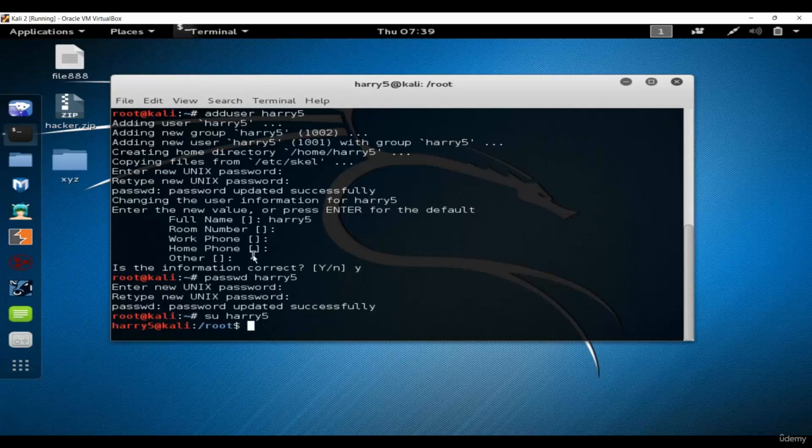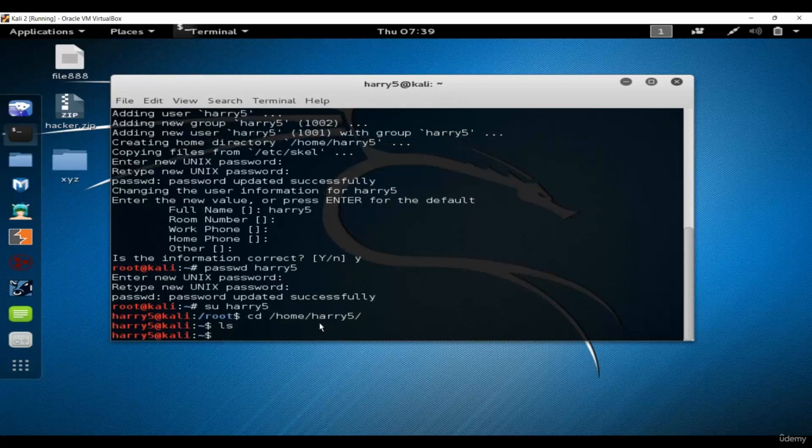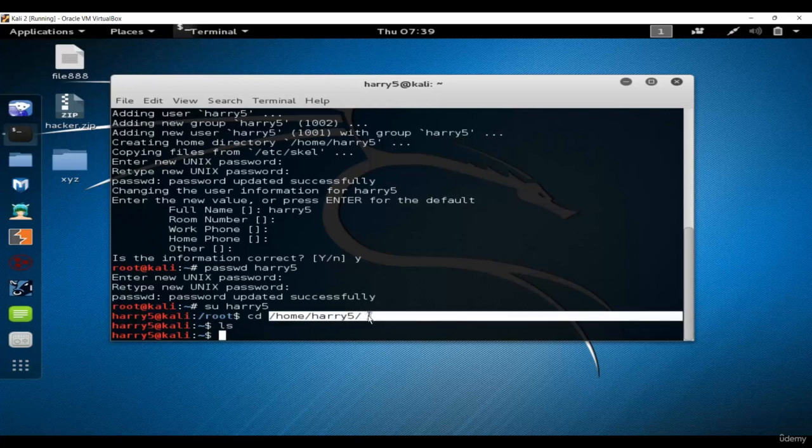Okay, now each user has its separate directory. For example, for root we have /root, right? So for Harry we have /home/Harry. Okay, so cd space /home/Harry5, hit enter. Let's do ls, and there's nothing there because we have created a new user, right? And we haven't created any data inside this directory. So the home directory for Harry5 would be /home/Harry5, right? And for root it is /root.